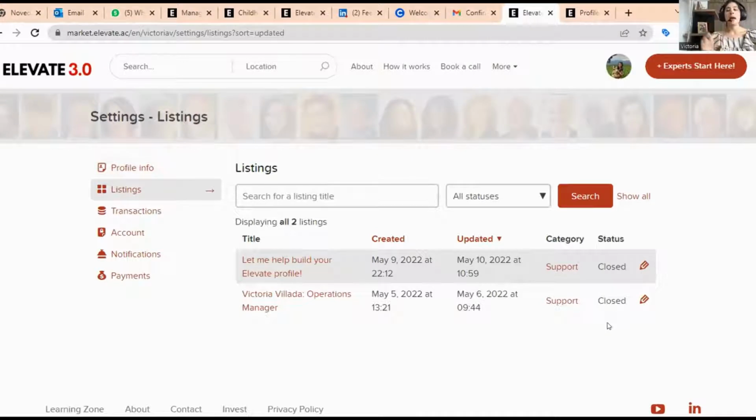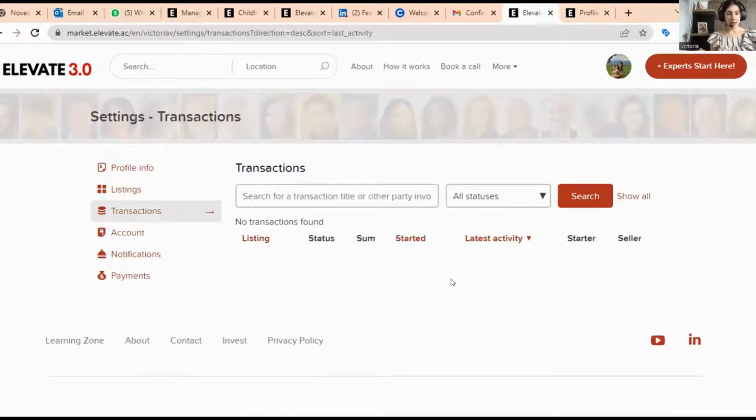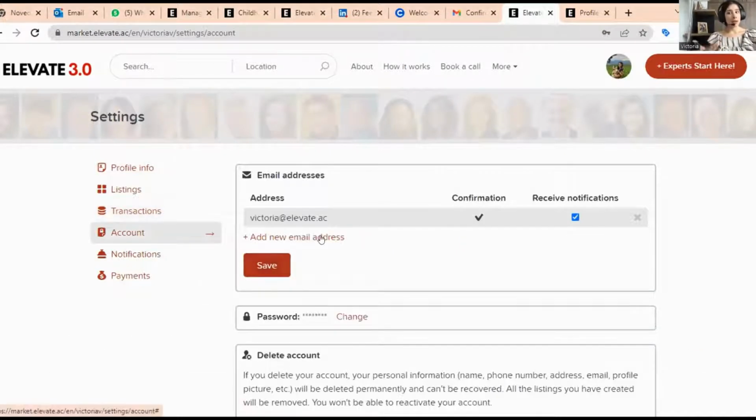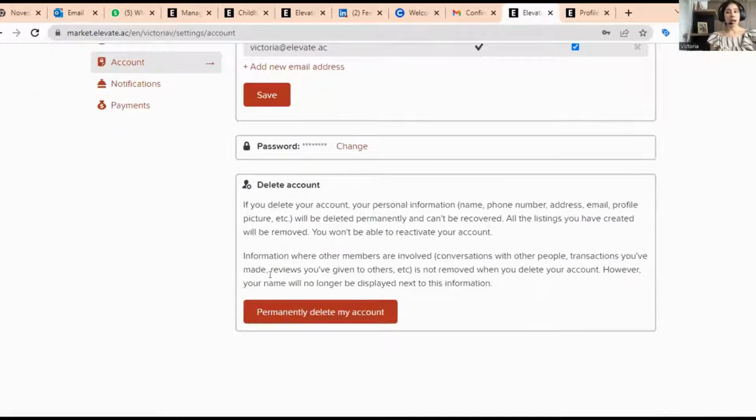The status would be pending or in approval. You have the information of when you created your listing, when you last updated it, the category it's in, etc. Then we have transactions. Once you start selling, this is where it's going to appear: who bought it, when, what's the sum, etc. Then we have account, where we can add a new email address. Here is where you can select if you want to receive notifications or not. You can change your password, delete your account, and then we have notifications.